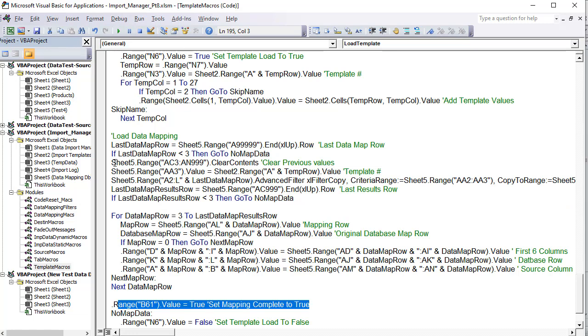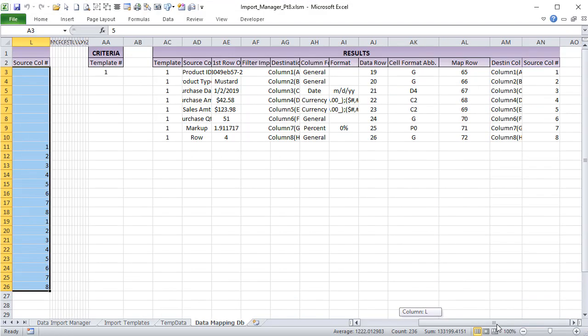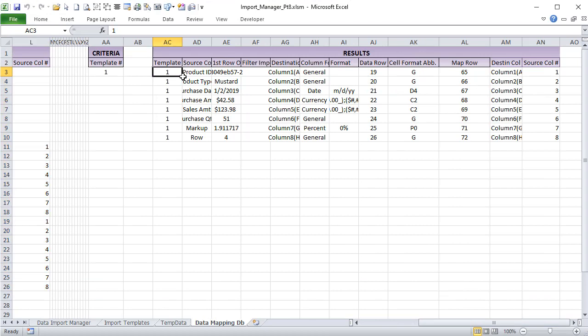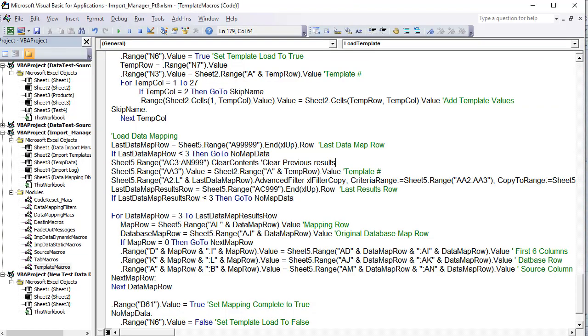Moving along, sheet 5 AC, we want to clear any previous results. Let's put results here. I want to clear any previous results, AC3 to AN, that's of sheet 5. So what that is right here, AC3 through AN and all the way down. We make sure that when we run our advanced filter, we only have accurate results, not any previous results. So it's very important to clear out any old data before we run that advanced filter.